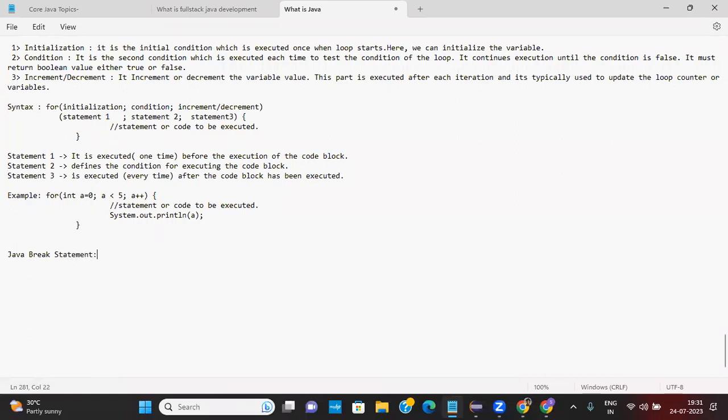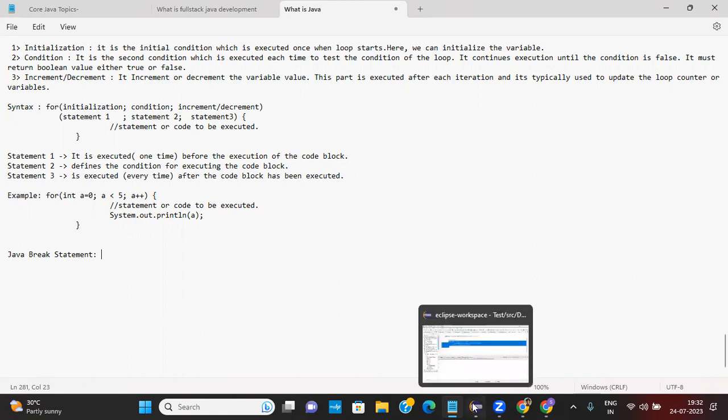So, the break statement is used to terminate the current loop. When the break statement is encountered, it causes the loop to exit immediately. Whenever we give the break statement, it terminates after satisfying the condition. It will not continue; it will terminate there.